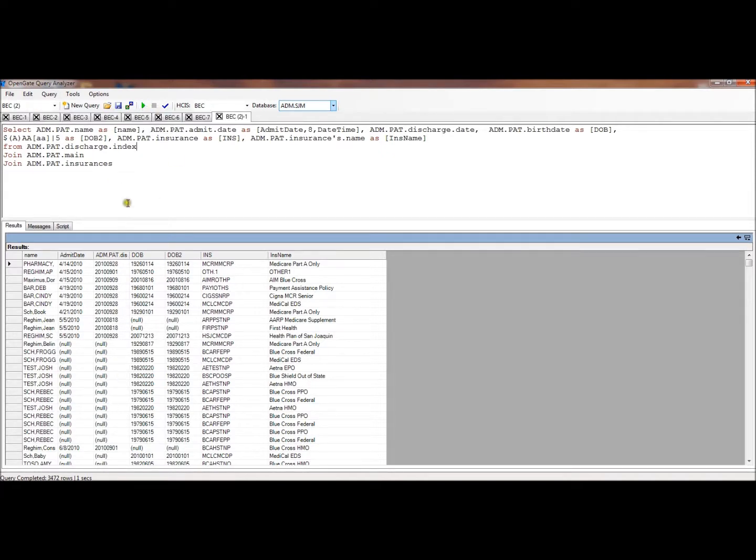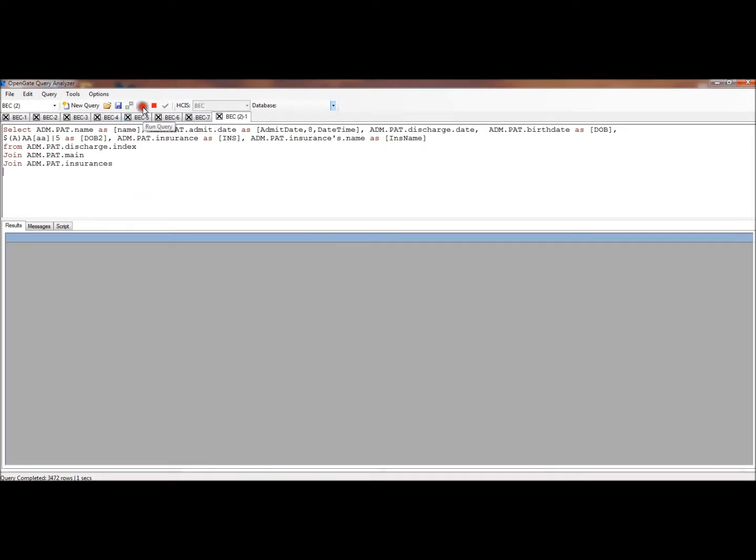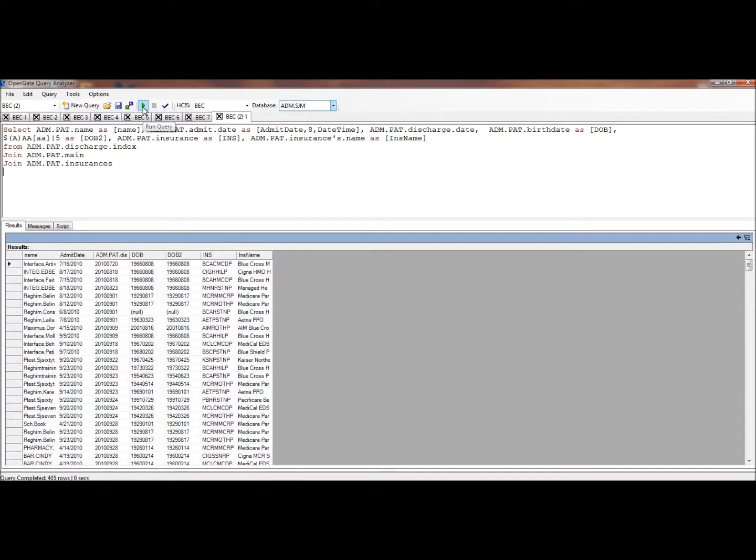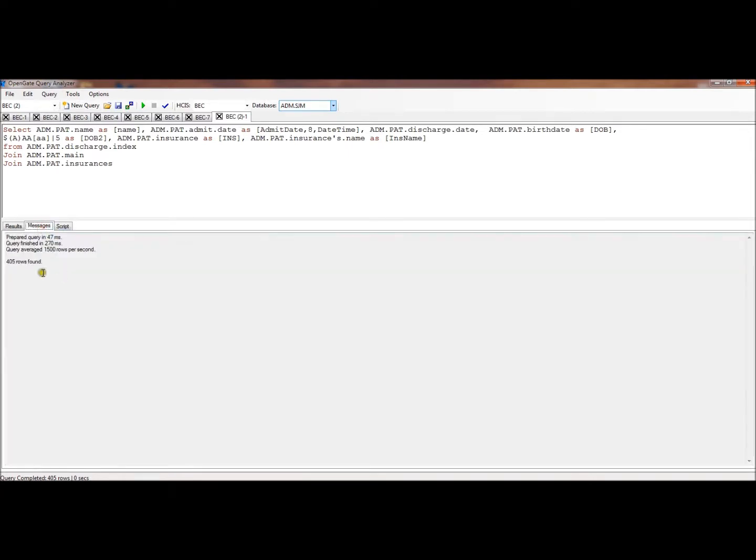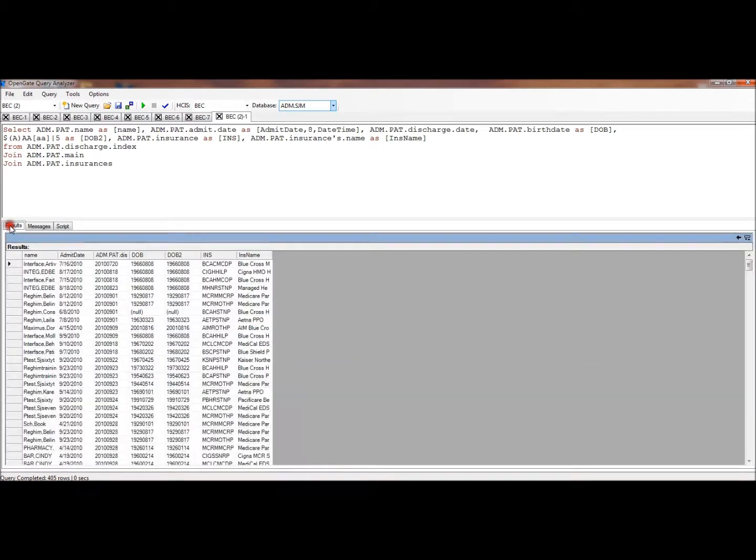In many cases here, these patients haven't been discharged. Now if I use the discharge index, I'm only going to get back patients that have been discharged. If I look under messages, I'm now getting 405 rows back as opposed to 3,400. And I'm doing it in 270 milliseconds. It's a lot quicker. So being able to utilize any of metatext indexes is going to help your queries be much more efficient, bring back a lot less data.